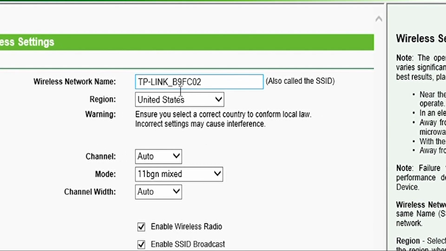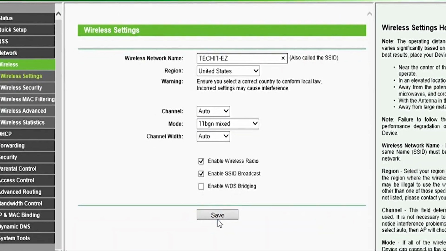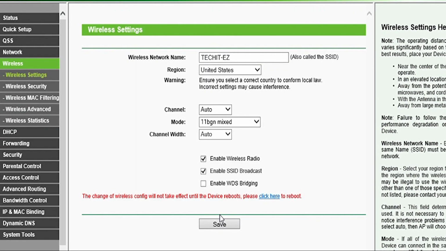Enter a name for your wireless network. In the wireless section, you should see a field labeled SSID or name. Enter a unique name for your wireless network. This is what other devices will see when scanning for networks. Check the box to enable SSID broadcast.